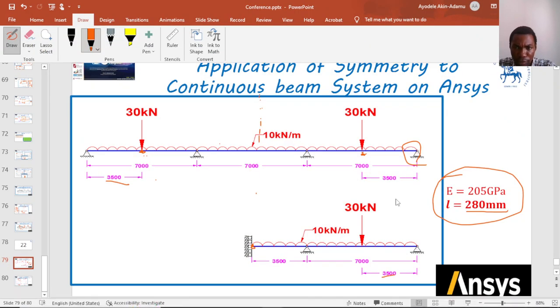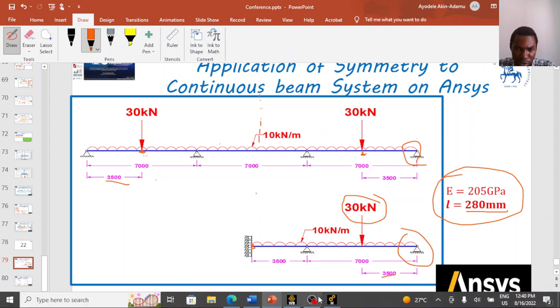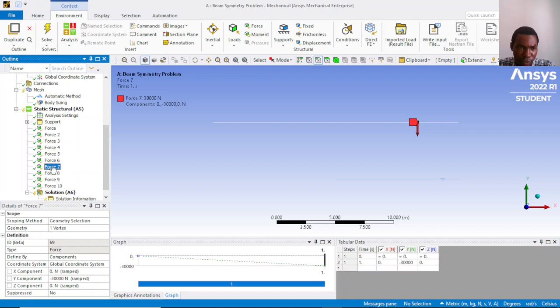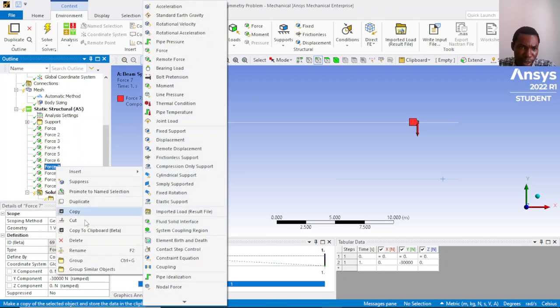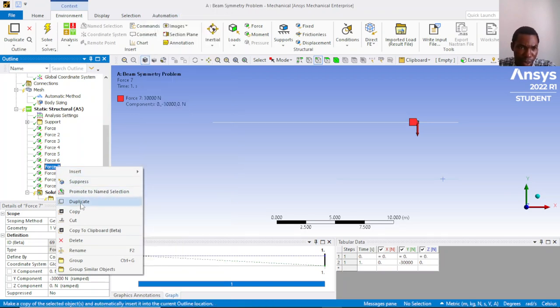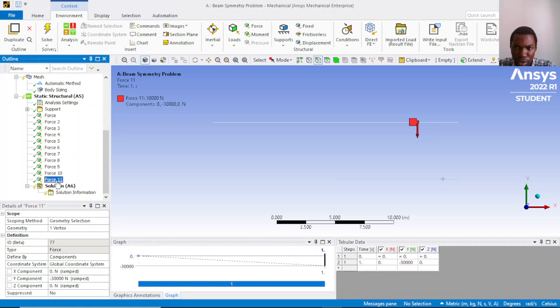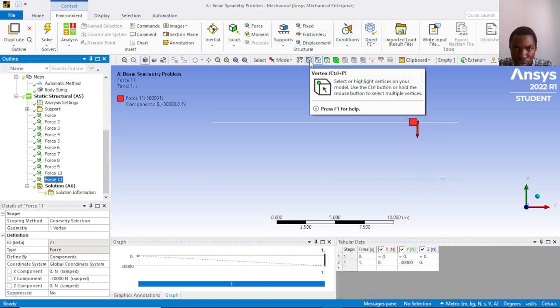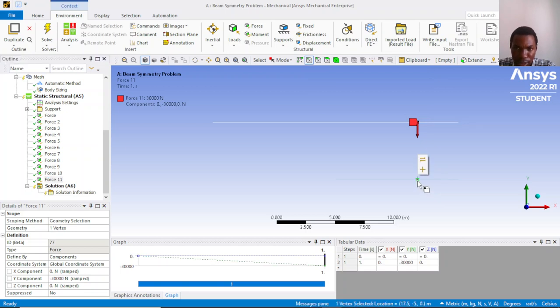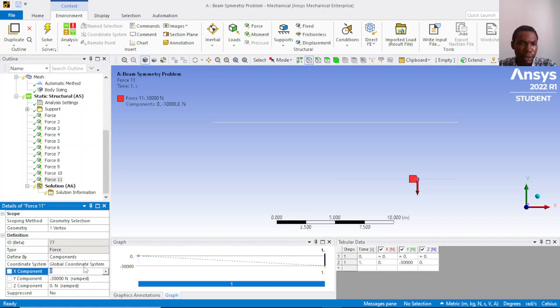And you should notice we have one more point load on the span, a 30 kN load which is 3.5 meters from this support. I'm going to apply that. That is another load, so I'm going to duplicate one of those loads. Force 11 is a duplicated load. I'm going to change my selection tool to vertices, click on assign, and apply to that point. So the load is 30 kN, 30,000 N, properly defined. So this is my load definition in the Ansys software.